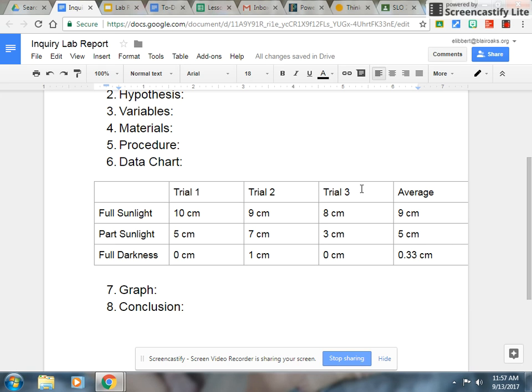Hi students, this video is going to walk you through how to take your chart and turn it into a graph on your lab report. So first of all, you should have your chart, your data chart, all filled in. I have a sample one here. I have my independent variables listed here. I have trial 1, trial 2, trial 3.